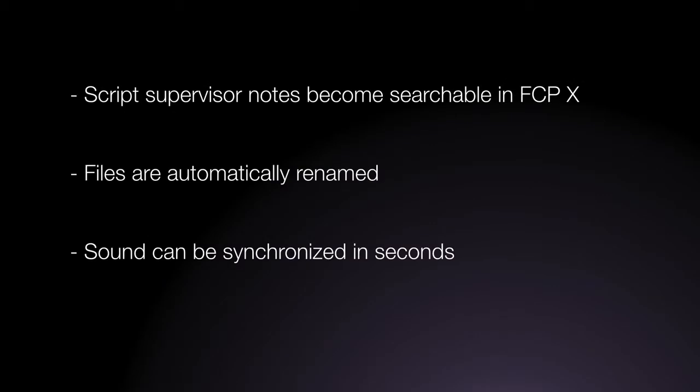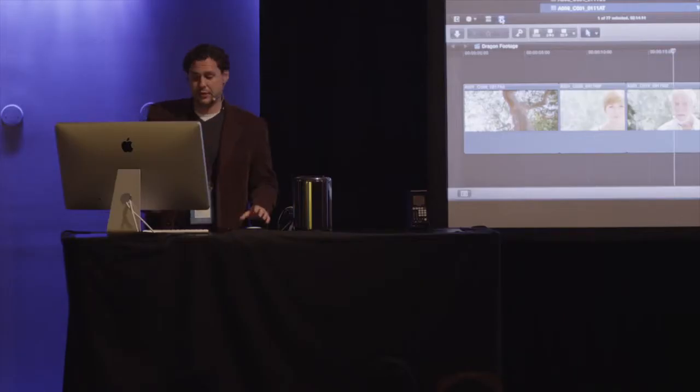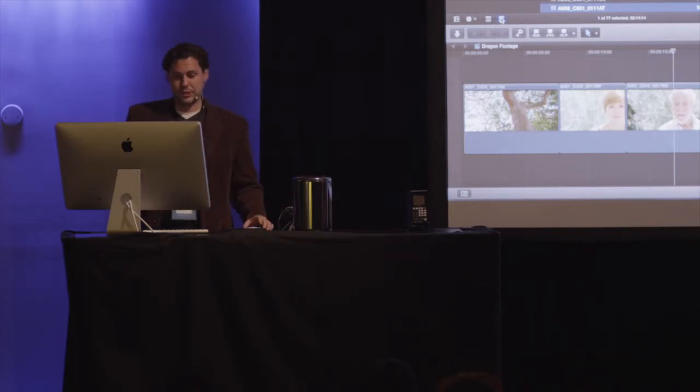It's called Shot Notes 10 because this is a new app. And what it's going to basically allow you to do is have completely searchable script supervisor's metadata, properly synced and renamed event. You're going to be able to do this within 10 minutes of downloading your footage. So let's just go ahead and get started.